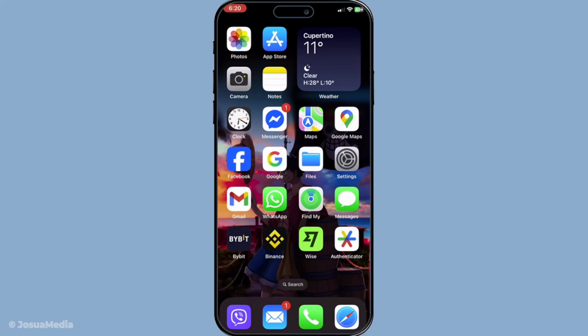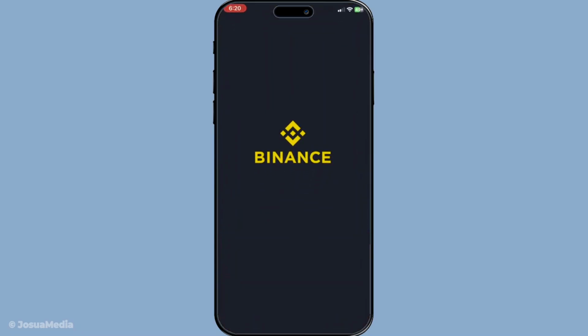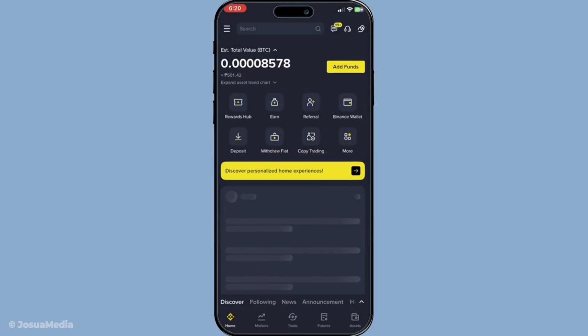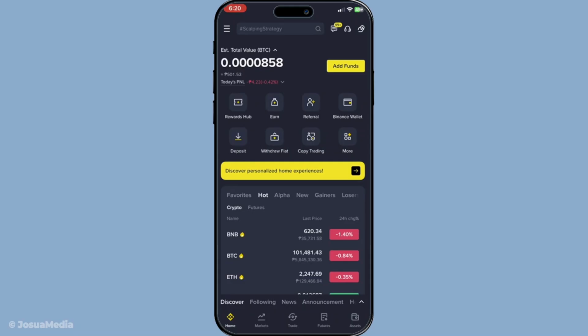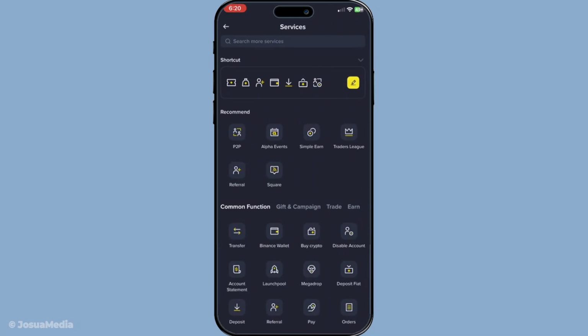First, you'll want to open your Binance app and log into your account. This ensures you have access to all the features necessary for joining the Launchpool. Once you're logged in and ready to go, the next step will be to look at the bottom of your screen and tap on the More option. Under this menu, you'll find a list of various services and tools that Binance offers. Scroll and find Launchpool and tap on it.